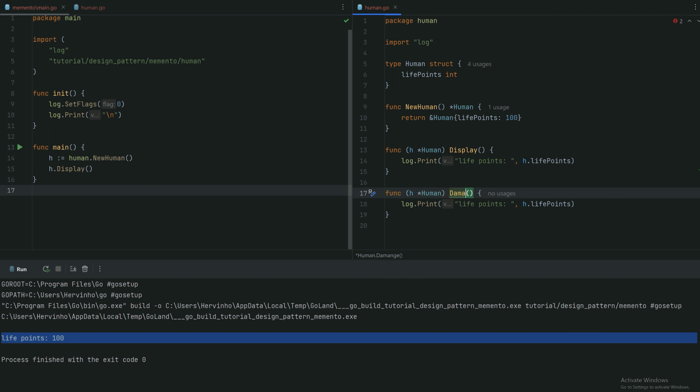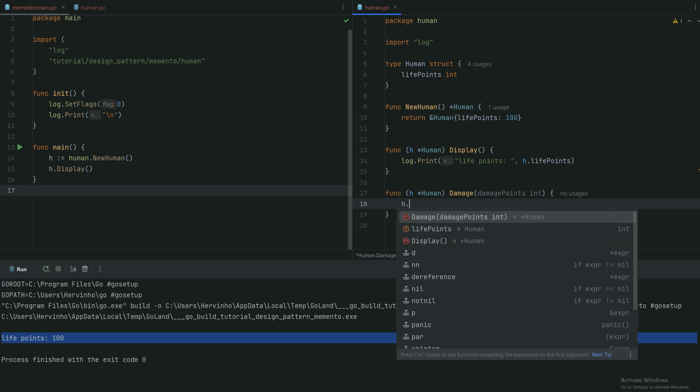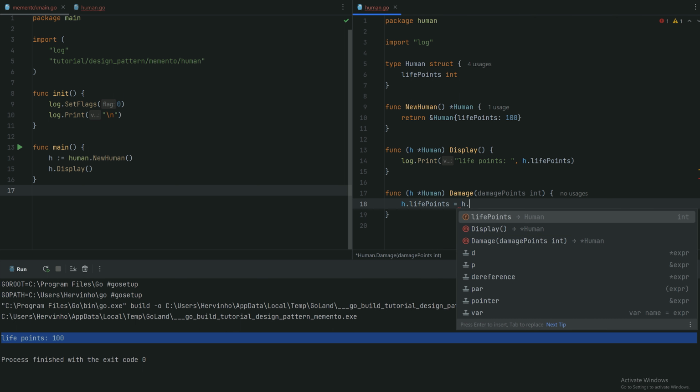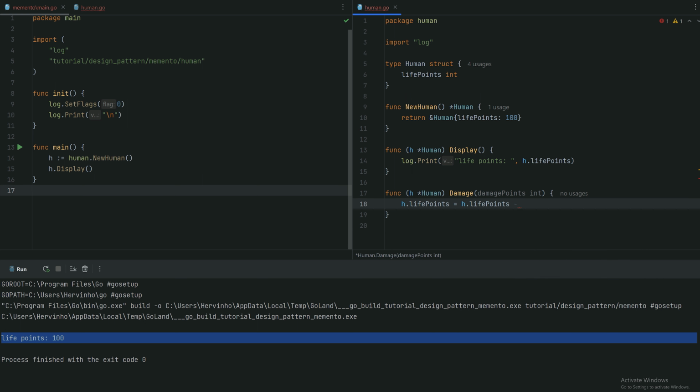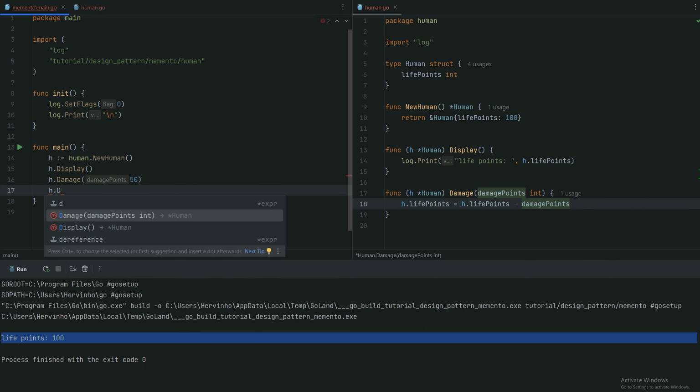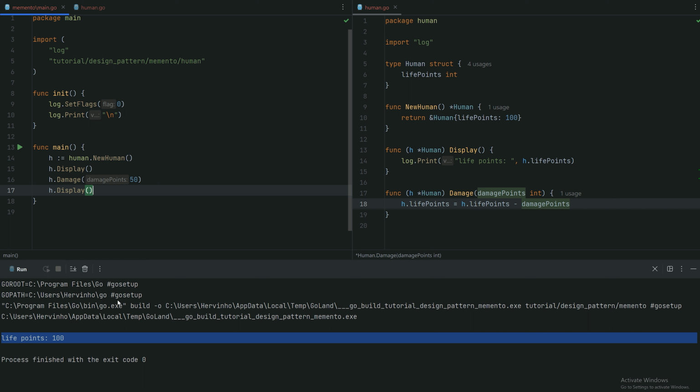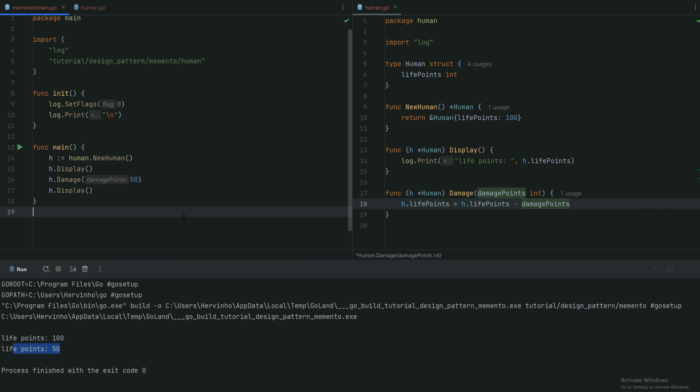So now let's make things interesting. We're just gonna create a receiver method called damage, so you can just take out some life points out of a human. So then we can have a mutable function, so then you can see how it's gonna be maintained with the Memento pattern. Right, so here just a quick example of how you can use damage. We damage with 50 points, so then if I display, I should see 50 points. There you go. So far so good.